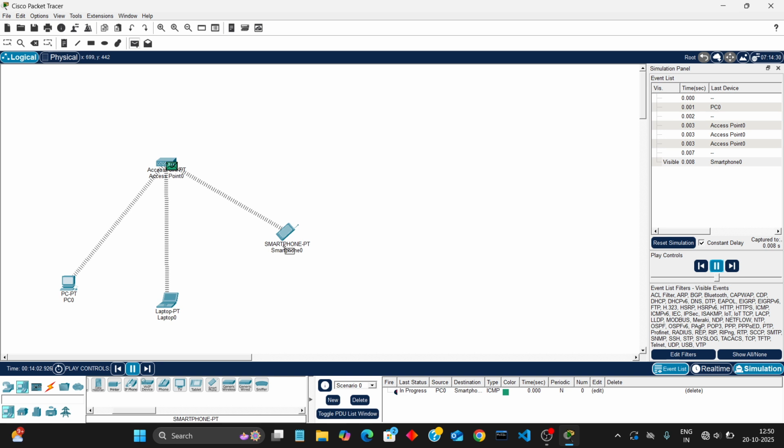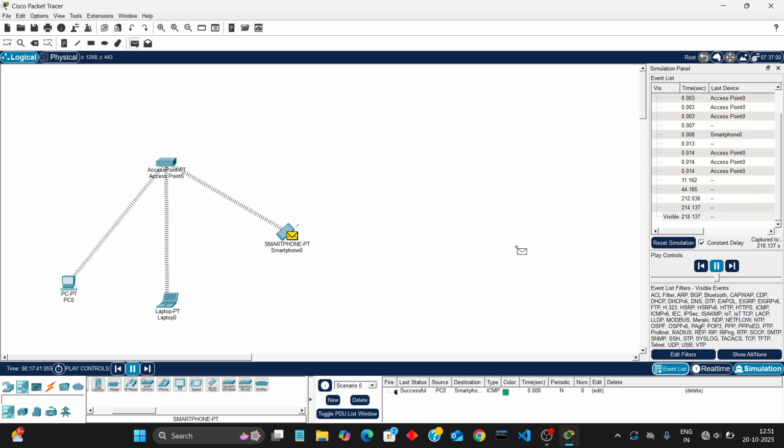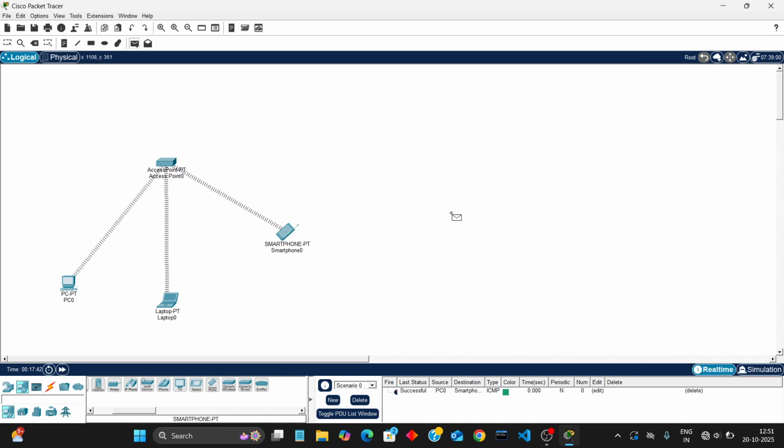Now you can see the smartphone has sent back to the access point. The access point is processing. The access point has sent to all the other devices and it has reached the PC. So now this shows that the connection is stable. So this is the simulation part.